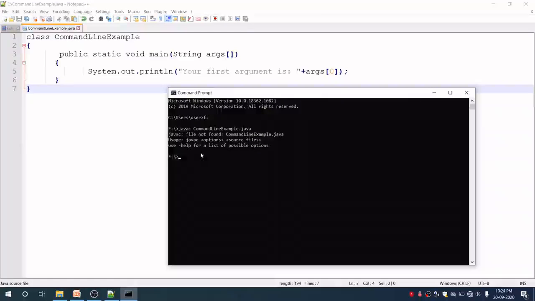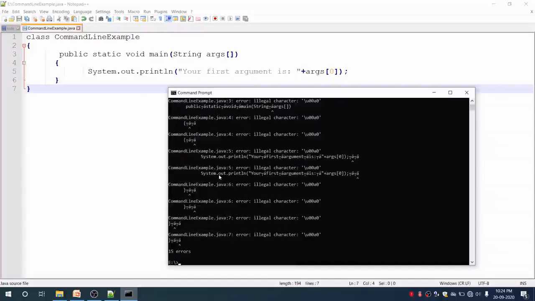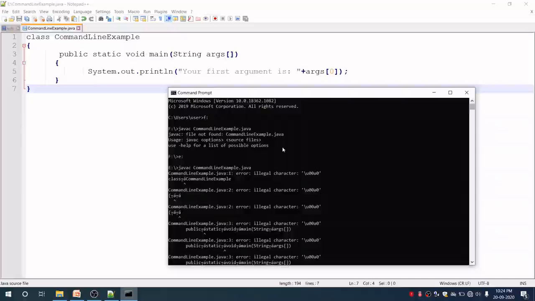I think we haven't saved it in F drive, we have saved it in E drive instead. So I'll just move to E drive. I'll say E colon and enter. Now we are in E drive. I'll again try to compile it. Okay, it has been compiled, and there are some errors which we have to remove.